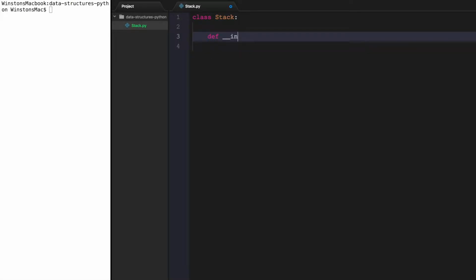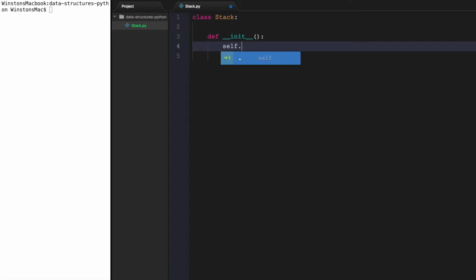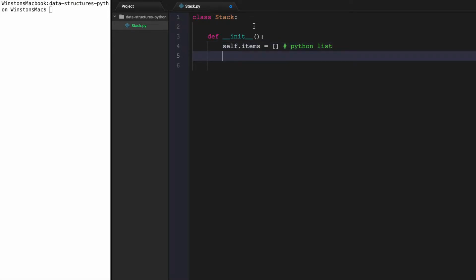So the first one will be the initialize method. And in here we are going to go self.items equals list. So this is just going to be our stack essentially. That's going to hold all the data that we push onto the stack. And this is just using a Python list because the Python lists have built-in pop and append methods, which we will be using as you will see.